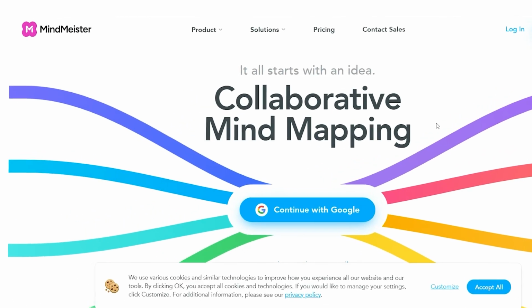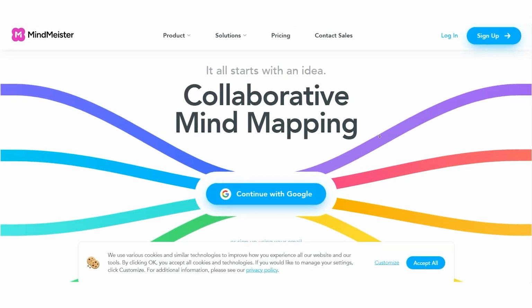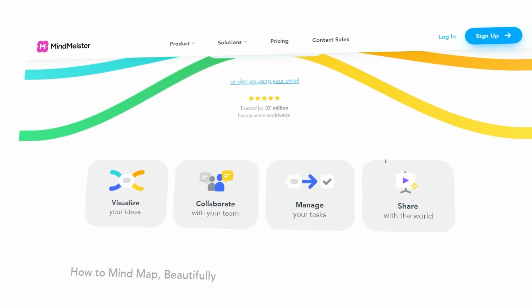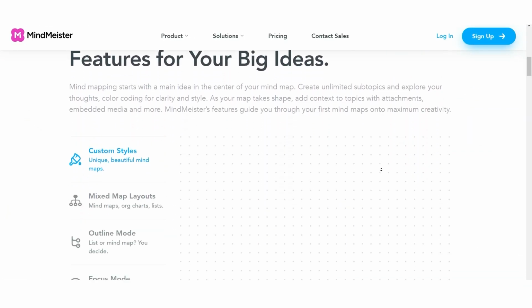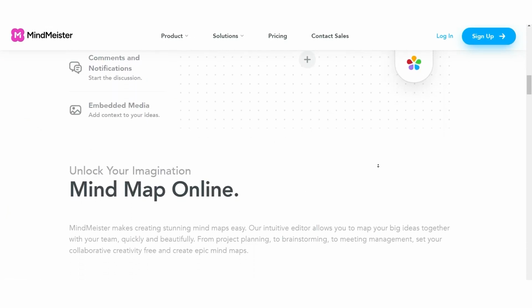Hi guys, Lewis here. Today I'll be giving you a complete beginner's tutorial on MindMeister, one of the best online tools for mind mapping and brainstorming. MindMeister facilitates planning and collaboration through visual representations of concepts and ideas. It provides a platform to create, share, and present mind maps. In this tutorial, we will explore everything you need to know about MindMeister.